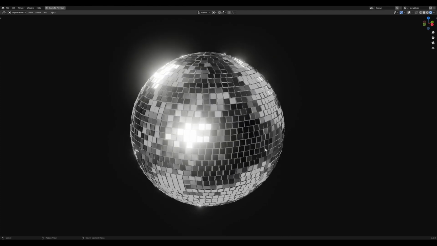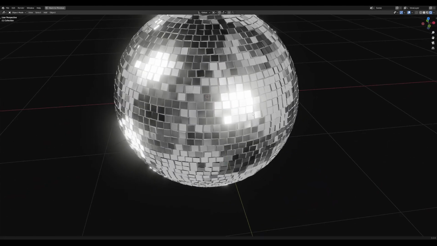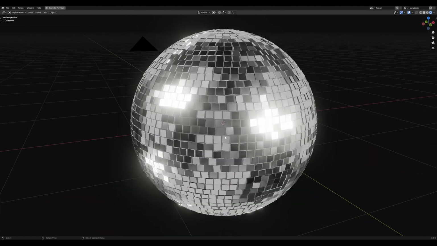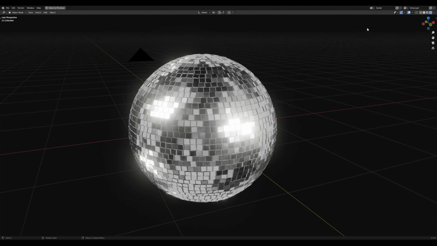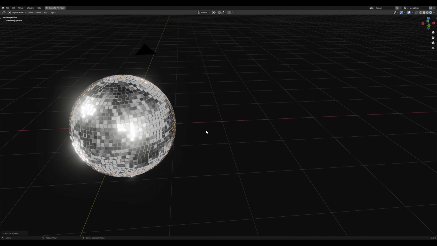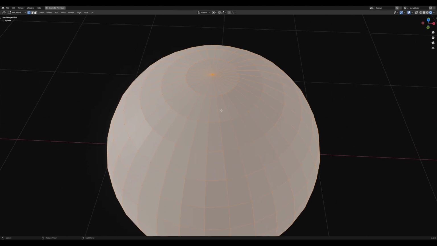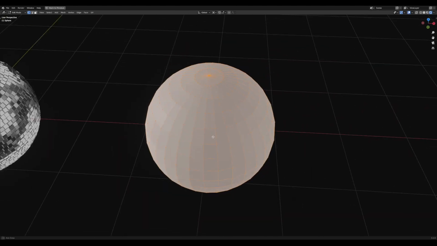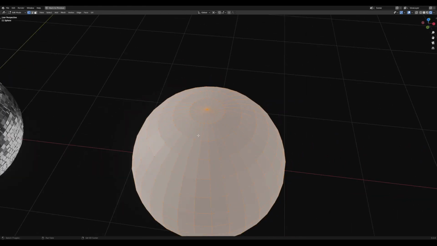So when we analyze this disco ball, we see that it is made out of these little tiles which are all evenly spaced. And if we take, for example, a UV sphere, we see that the spacing between the vertices differs at the top and in the middle. So here it is quite far away and here it is really close.